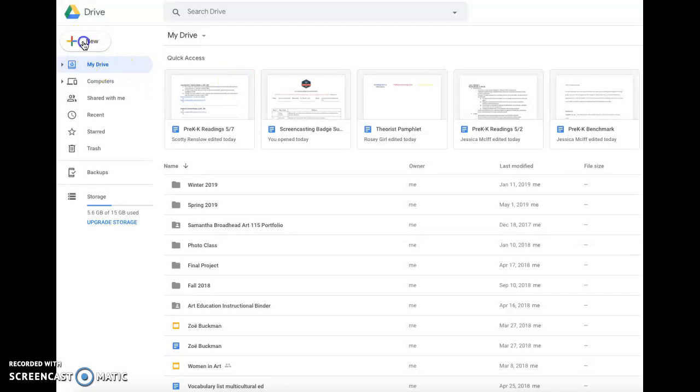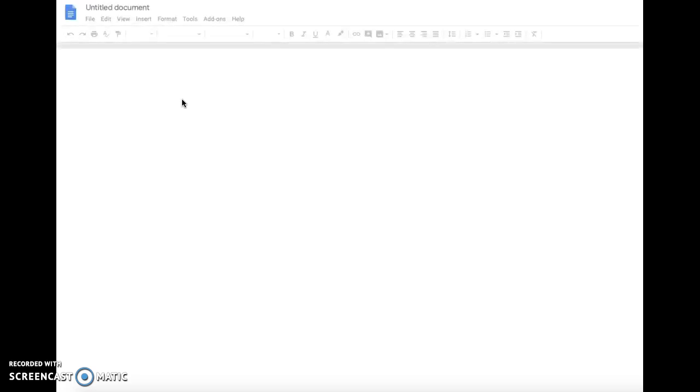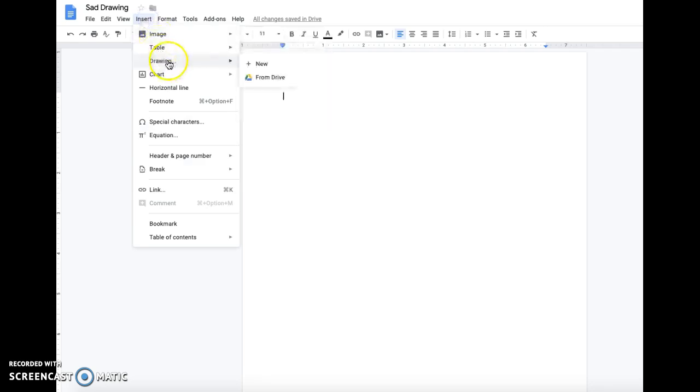Okay, we're going to hit the new button to make a new file on Google Drive. We're going to go Google Doc. And we are going to name this document Sad Drawing. What we're going to do is we're going to go Insert and Drawing.